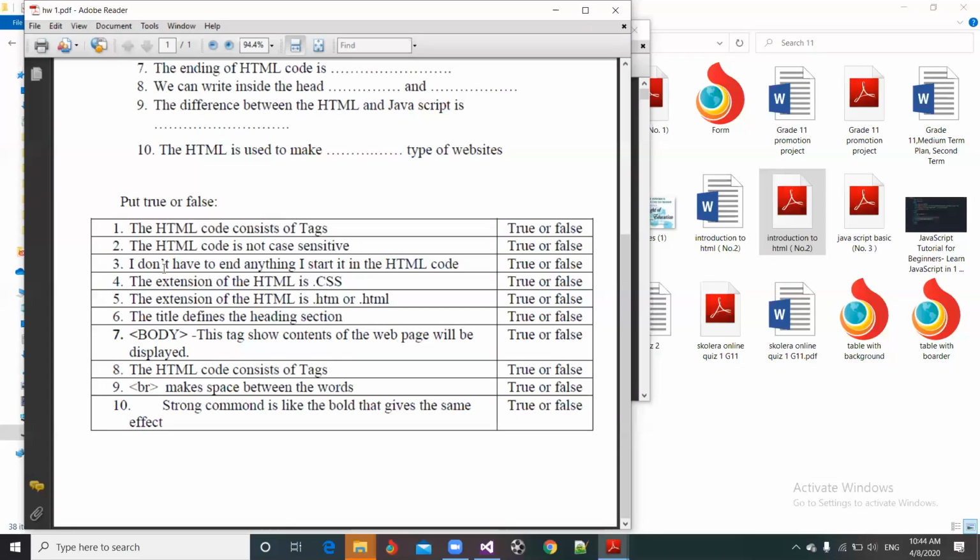Number 4, the extension of the HTML is .css. What is the extension? The extension is the part that informs the computer what is the type of this file. .css is a type of a style sheet. The .html or .htm, this is the extension of the HTML. So number 5 is true and number 4 is false.